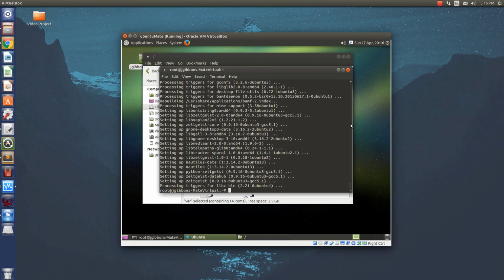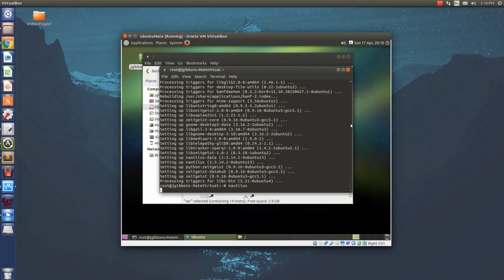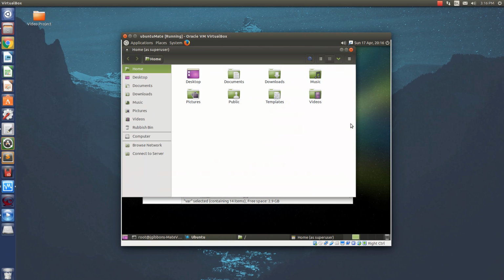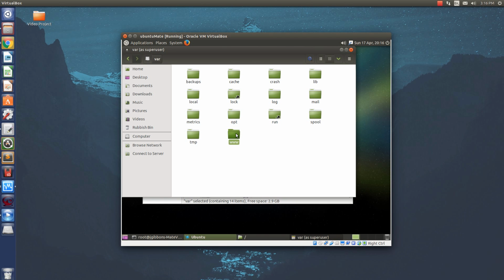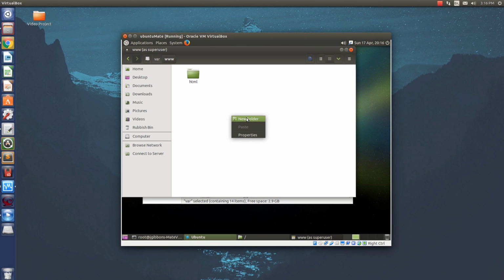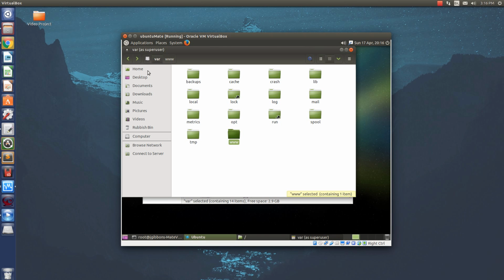It's going to let it do its thing, and then just do Nautilus, like so. Okay, so as super user, we can go to Computer, and you can now see we can actually edit the var/www. We can create new folders and all that good stuff. But we're not going to.